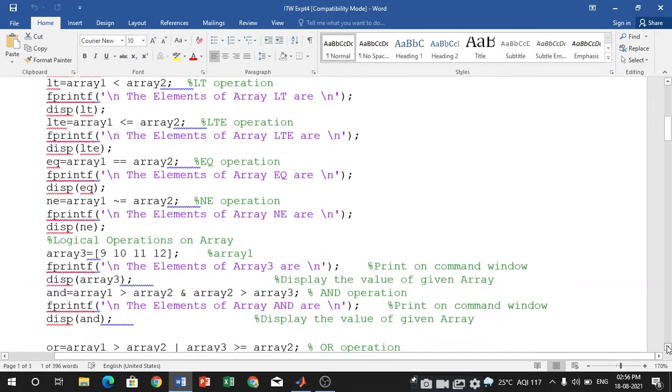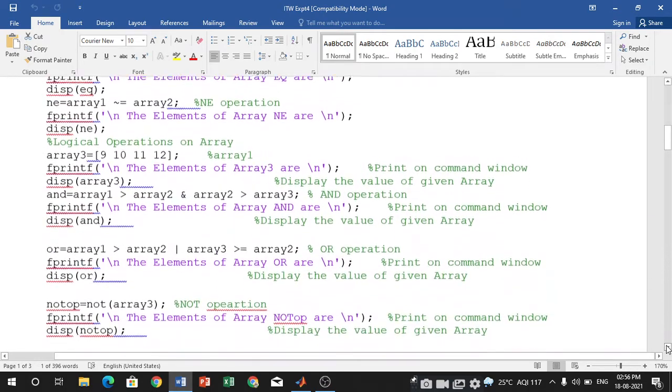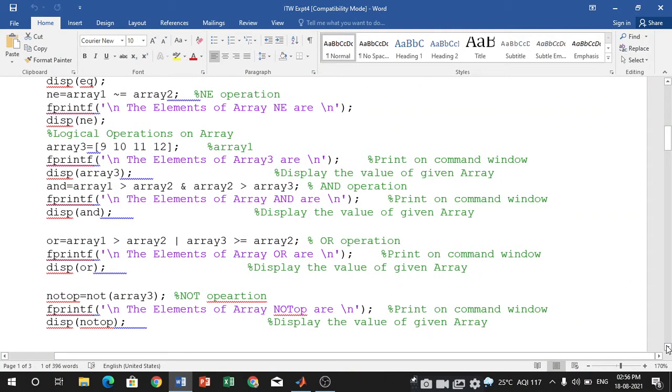Now the next one is logical operations. The logical operations are and, or, and not. In the AND operation, if both conditions are true, it will give the output 1. Otherwise, it will give the output 0. In the OR operator, it will give the output 1 if any condition is true, otherwise output 0. Whenever both conditions are true, it will give output 1, but if both conditions are false, the OR operation will display 0.